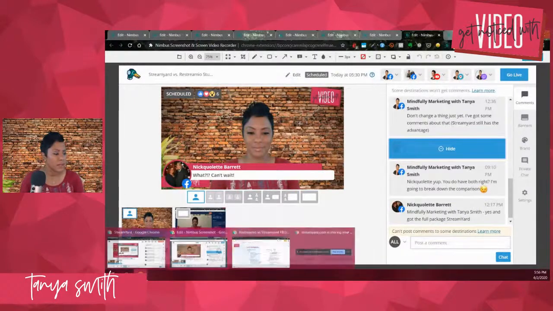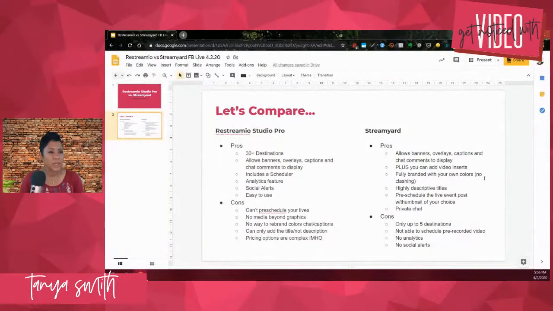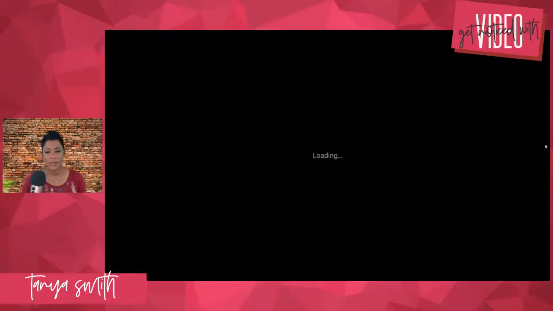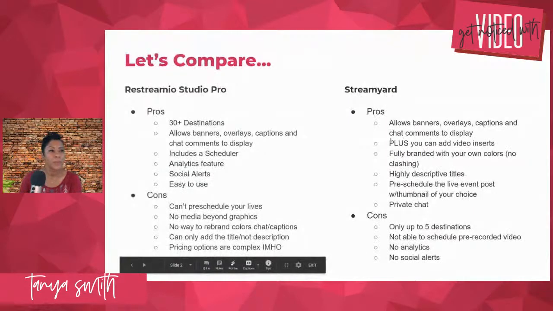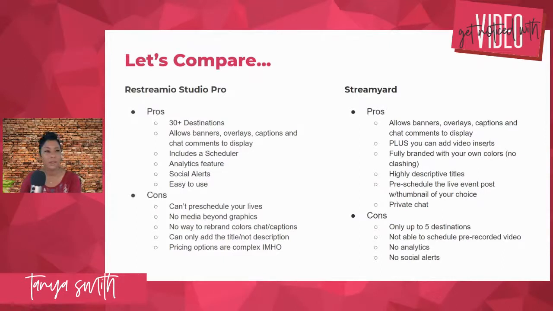The only other thing, I think there were a couple of other things I wanted to make sure to mention. And then I'm going to give you my thoughts on how you want to choose and select. Let me blow this up again so you can kind of see this. I know it might be a little teeny tiny. So the pros for StreamYard, it allows banners, overlays, captions, and chat comments on the display, just like Restream.io does. But the added benefit to StreamYard is that you can add video inserts. So the short little intro video or an outro video, you can do that in StreamYard and you cannot in Restream.io Studio Pro, at least not yet.